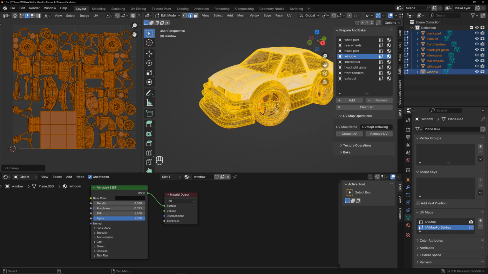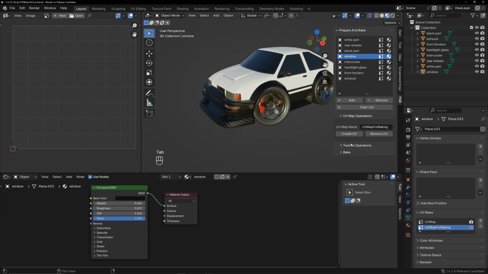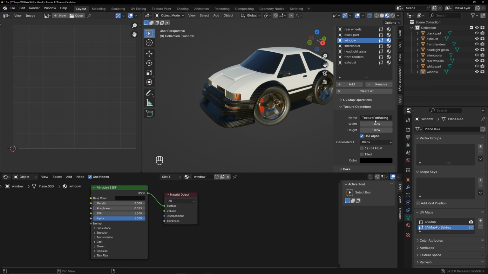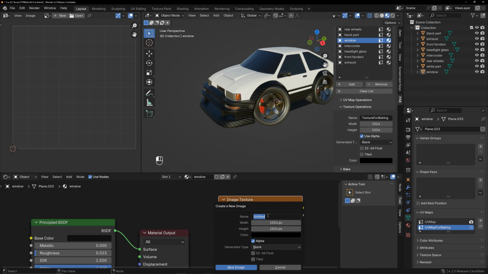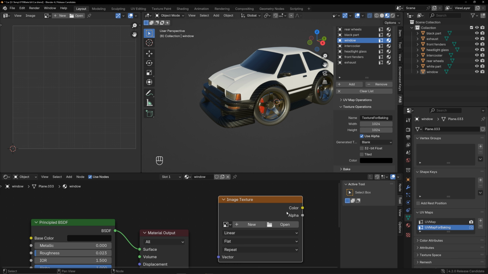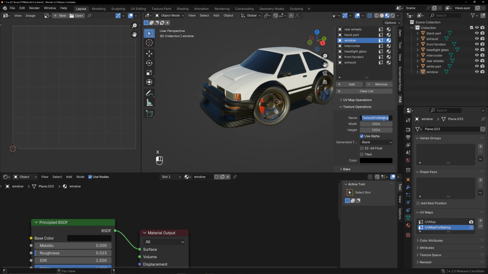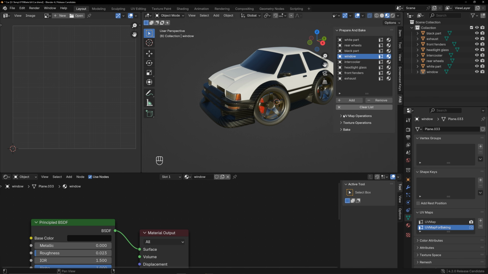Next, create the baking textures. The settings here are identical to the settings for creating an image in the material nodes. You can customize the name, set the texture size, and so on. For this bake, I'll enable alpha to see how it turns out. After setting up these steps, you can start baking.